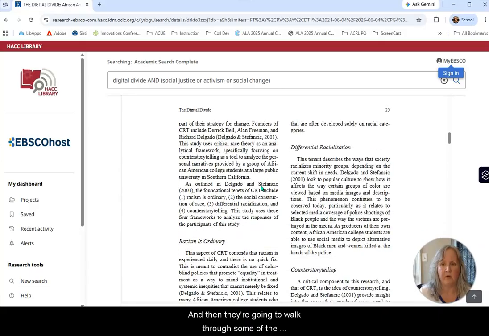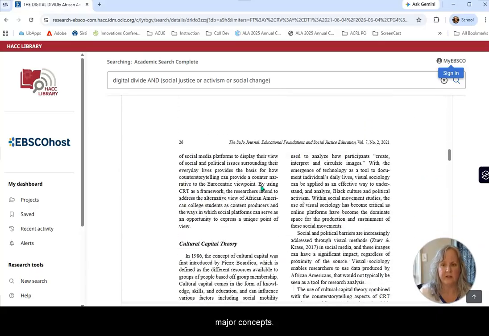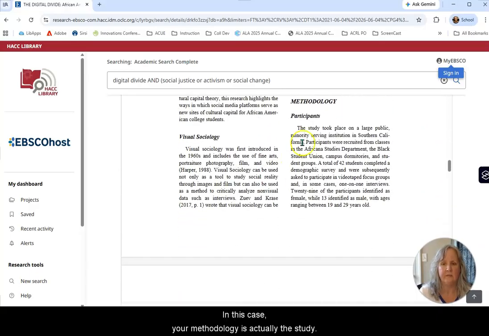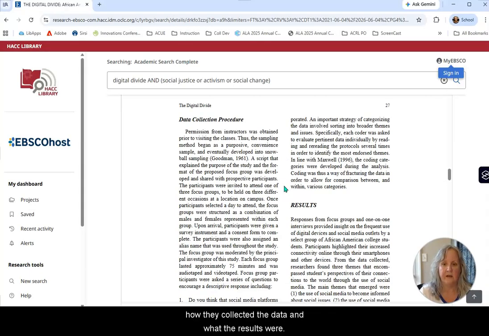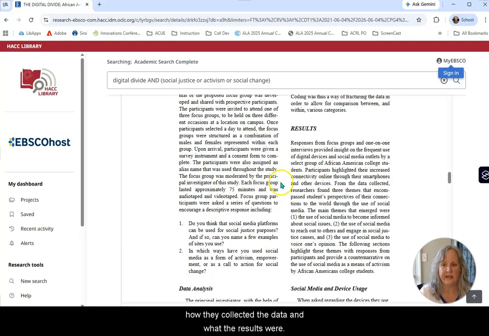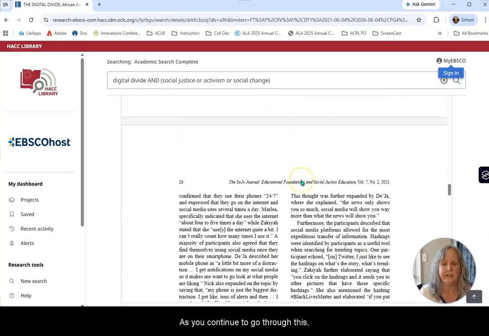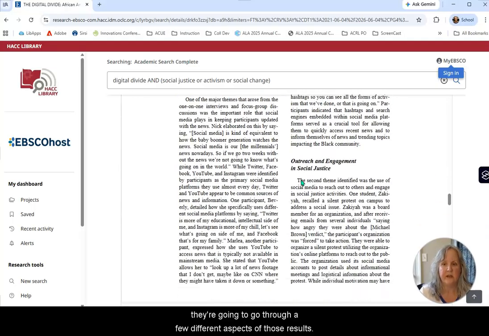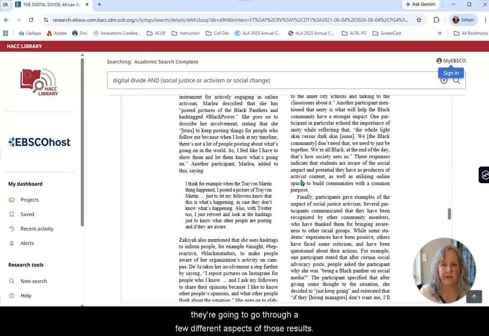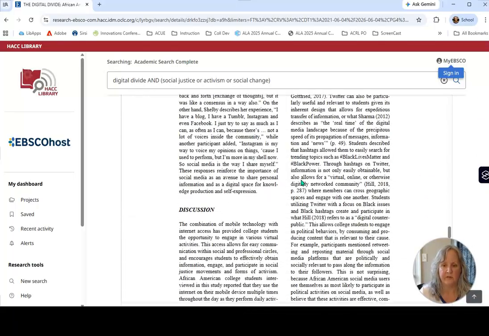And then they're going to walk through some of the major concepts in this case. Your methodology is actually the study. So how was the study done? What is the method or the methods that they used? So they will often talk about who was involved, in this case, who are the participants, and how they collected the data and what the results were. As you continue to go through this, they're going to go through a few different aspects of those results.